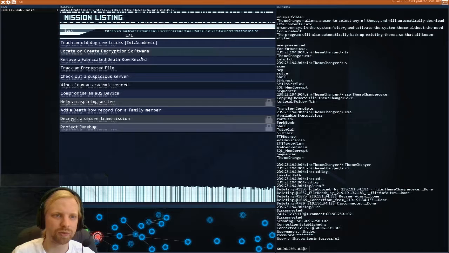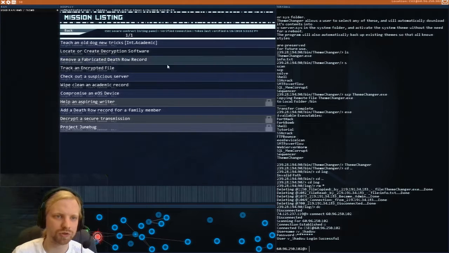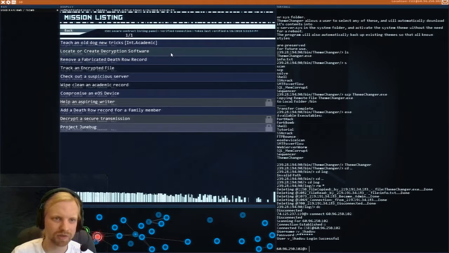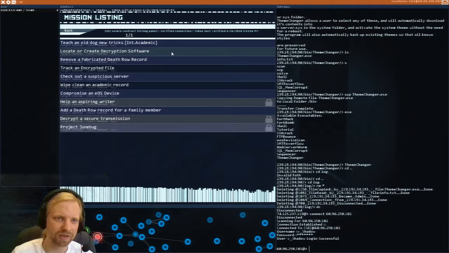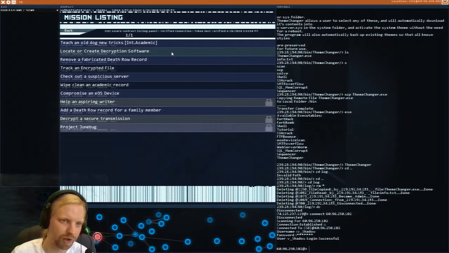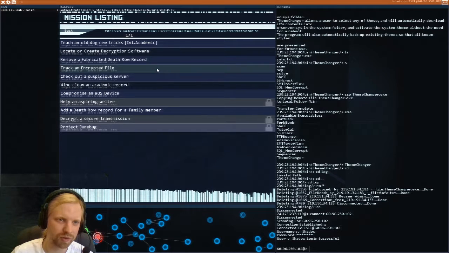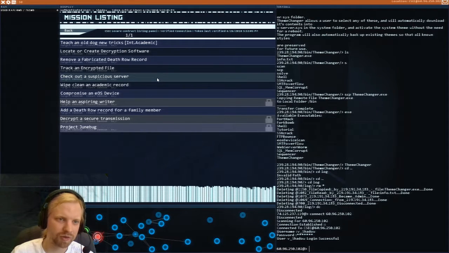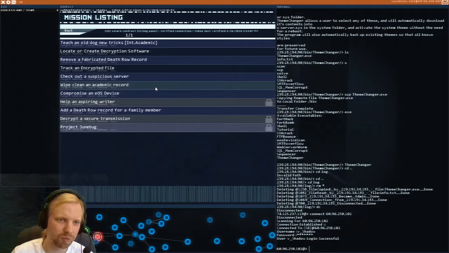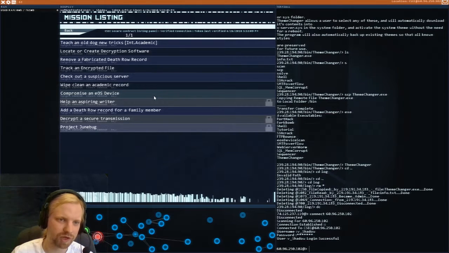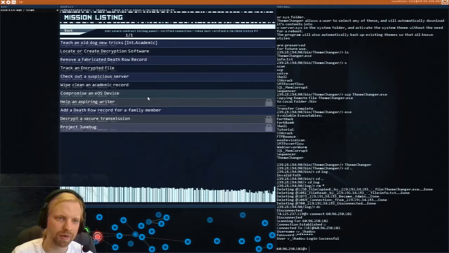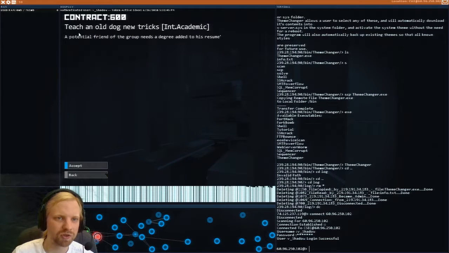Let's have a look, see what else we've got. Teach the old dog new tricks. Locate and create a decryption software. Remove a fabricated death row record. Track an encrypted file. Check out a suspicious server. Wipe clean an academic record. And that could be an easy one. Compromise the EOS drive. That's this one.